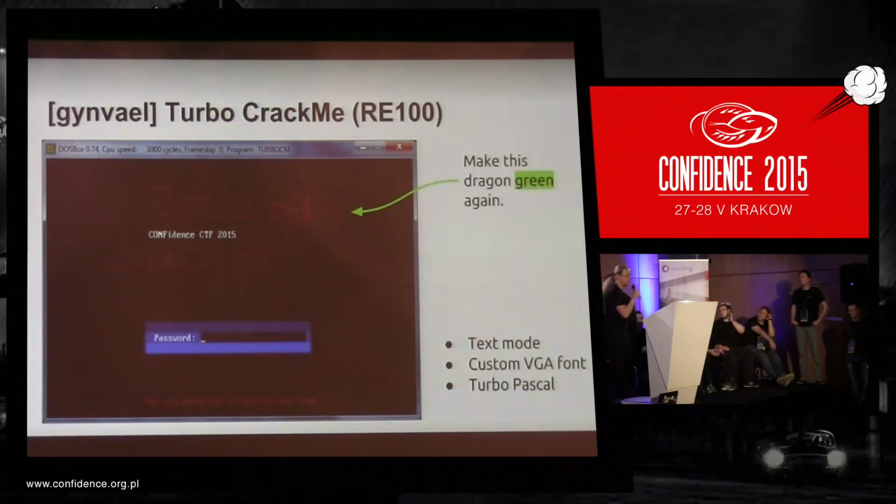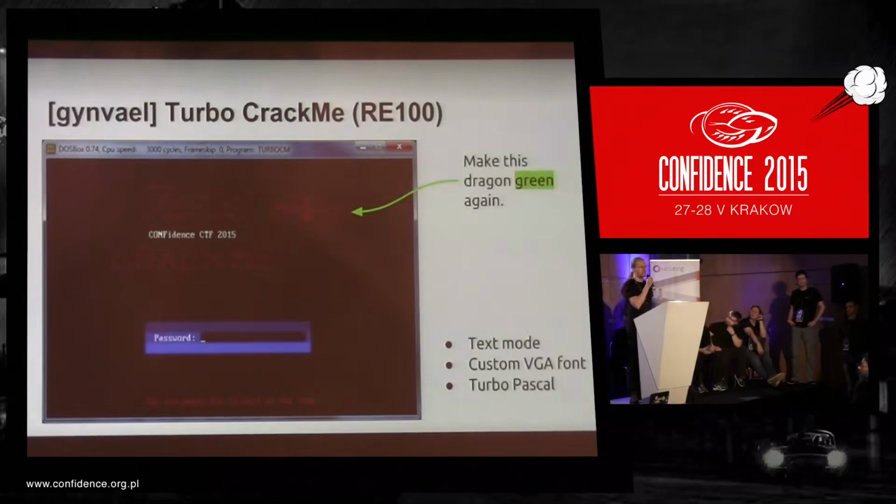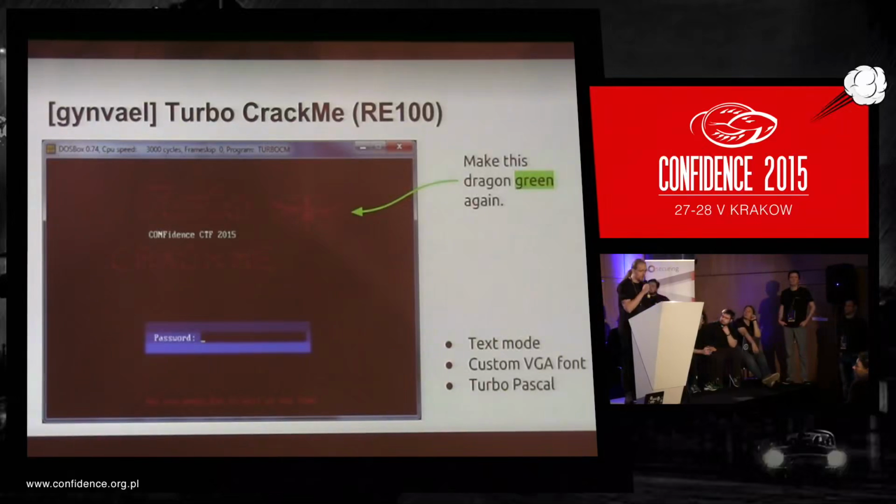Thank you, Robert. So my tasks are the next ones. The first one was Turbo Crack Me for 100 points. It was a reverse engineering challenge. It was text mode, VGA, and Turbo Pascal. That's free.